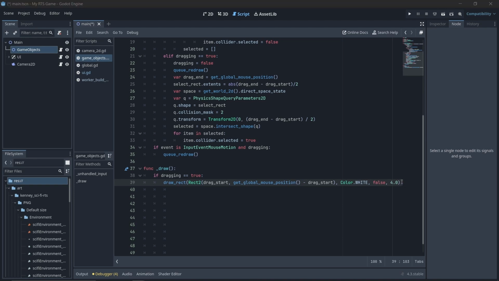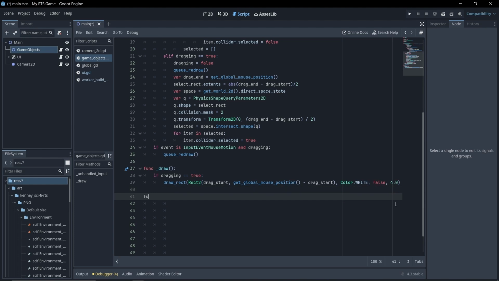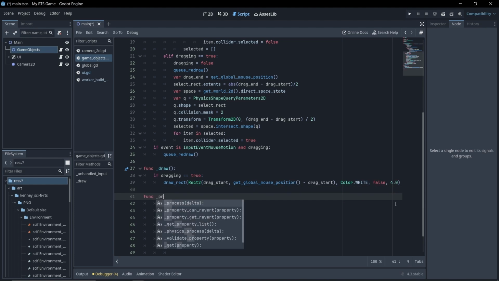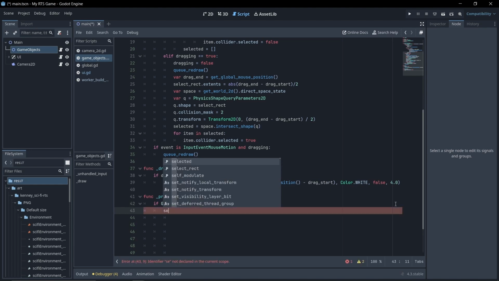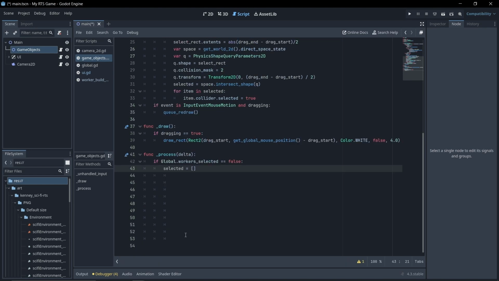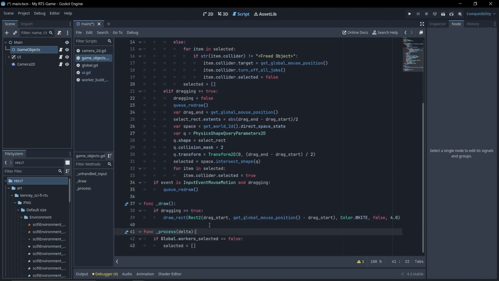Perfect. Now we just need a simple process function. So let's go ahead, do a simple function down here, _process. And then inside of this is just a simple one that we're going to do: if global.worker_selected equals false, then what we want to do is simply set our selected to empty as well. And this is just a safety net. I noticed it will have glitches sometimes if we don't do this. So just make sure you have this here just in case, all right? Perfect. I'm going to get rid of these extra spaces. We don't need those. Let's keep things nice and clean. There we go. Remember, you can always check the source code, but looking good so far.